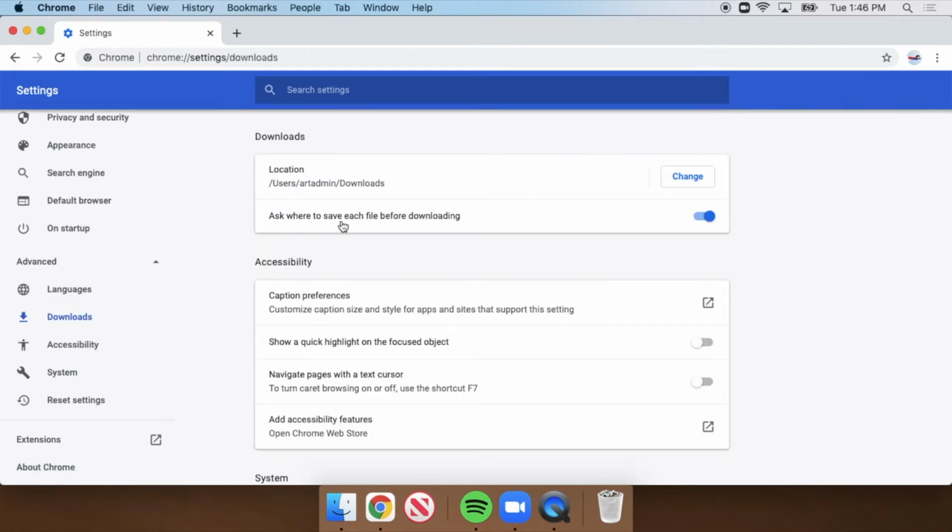It says ask where to save each file before downloading. And we want that turned on. This is what it looks like when it's turned off. It's grayed out. Turn it on so it's solid blue. Now we're good to go. That means every time we download something, it's going to ask us where we want to save it to. And that's going to be useful for us.